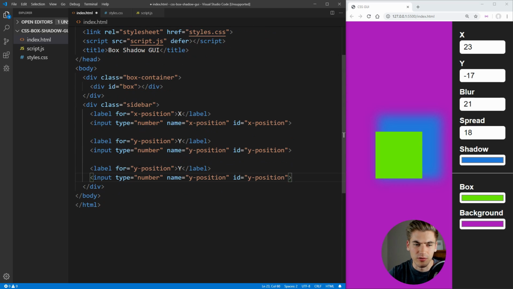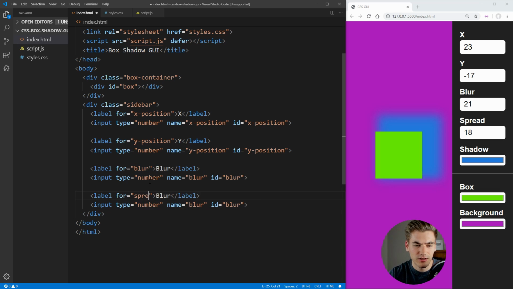This one is going to be for our blur. So let's just make sure we change this to be for our blur. Our label is blur. Whoops, not blue, blur. And our name and our ID are all going to be the exact same of blur, just like that. Let's copy this down again. We're going to do this for spread. Make sure this says spread here.